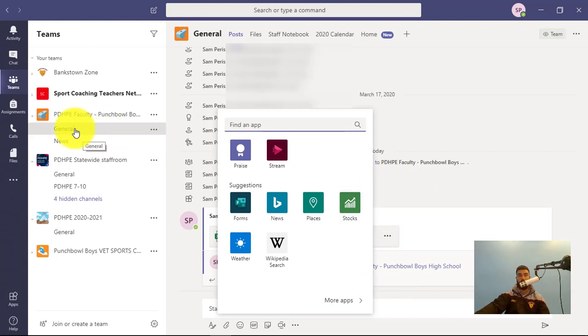So instead of doing it in general, you might want to create another tab such as news, like I have here, where you're actually able to add the news tab, and any news will be coming through into that tab.